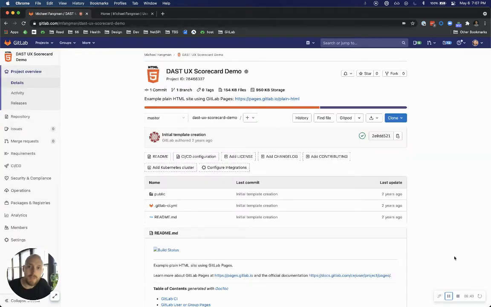All right, so it's been a little bit. We've given our scan some time to run. I've gone and done some other things in GitLab, navigated back to my project, and now I want to see how my scan is doing.